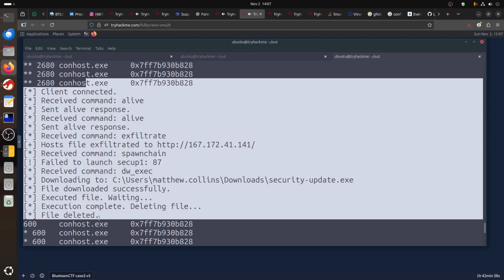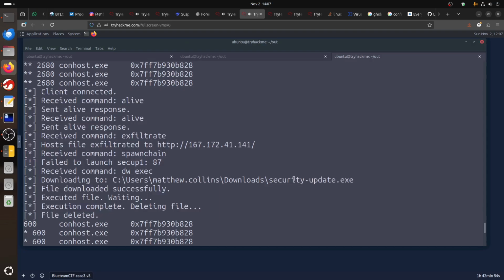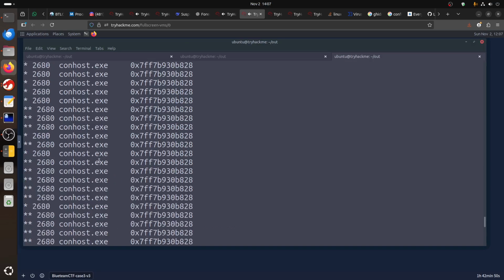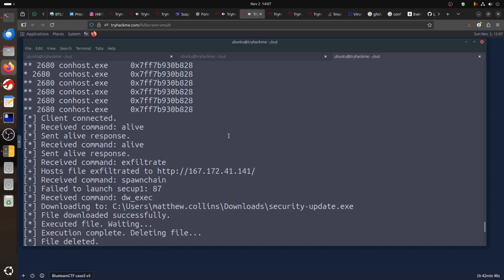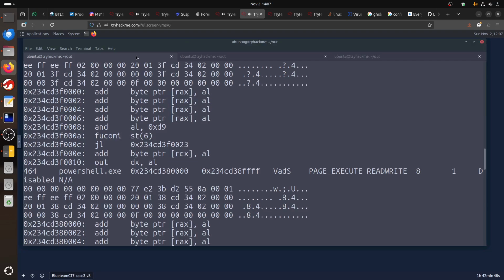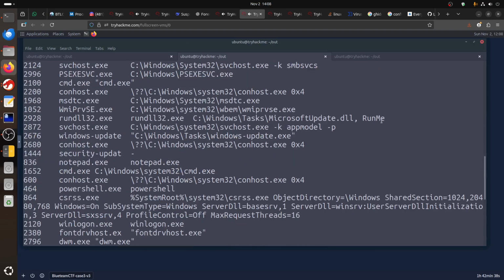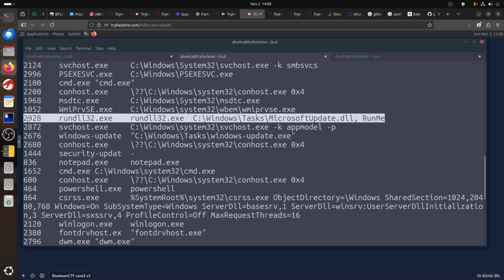Then file deleted. Deleting file, so maybe a process is deleting this one. That's interesting. Then we have the 2680. Why doesn't this one give it? No, because we already know the information. We already flagged this one. Now let's go and see this 2928.